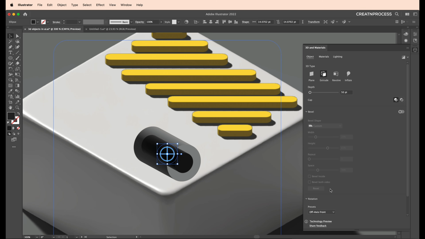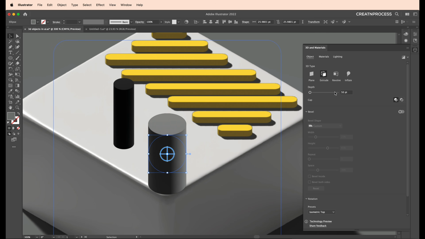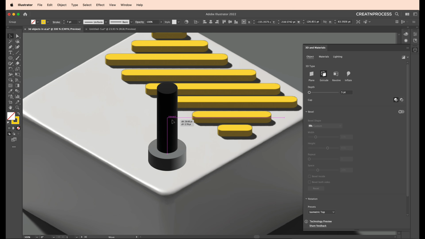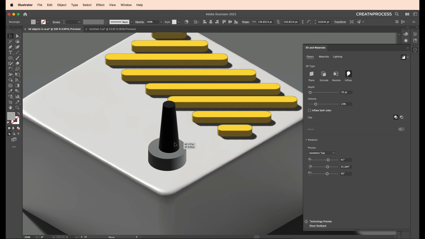Select that and change it to isometric top, place it here, this one isometric top again, and reduce the thickness. So I'm going to reduce the thickness around this much. I'm creating a button using these 3D shapes, placing it around here. Okay, and reducing the depth as well. Now add a bevel, increase the height, something like this, and we'll reduce the depth and place it around here.